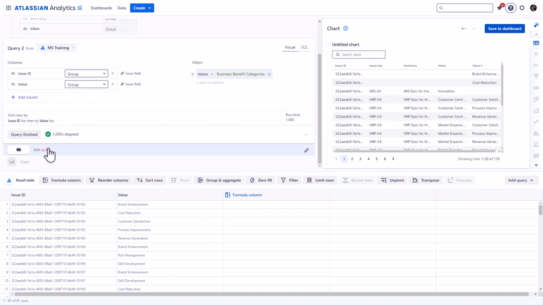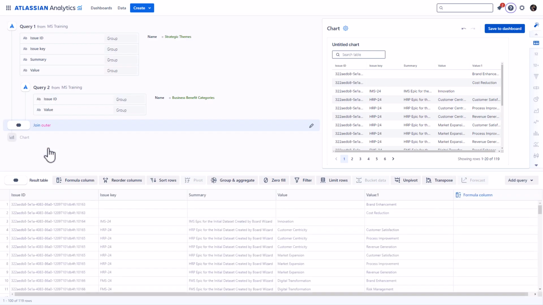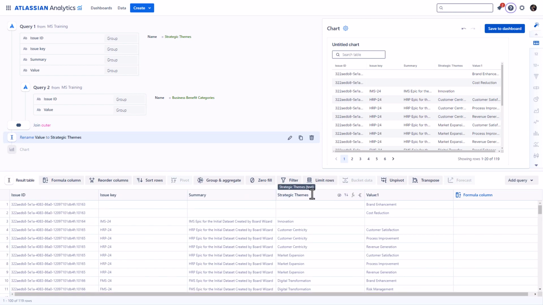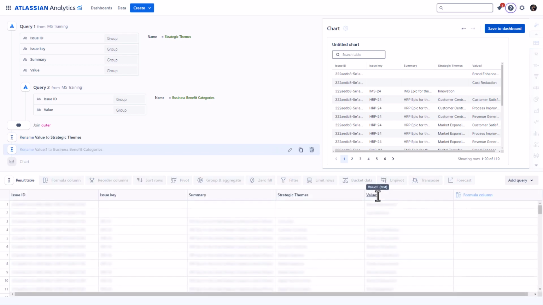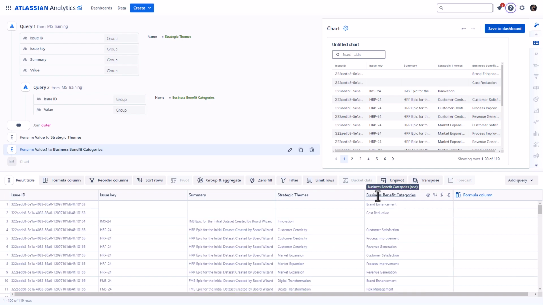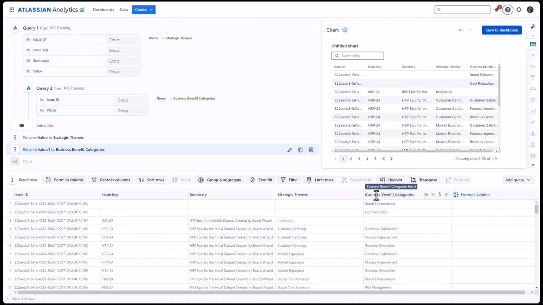Important to note here is the join condition. I will make sure that the issue ID is selected in both queries, setting up an outer join so all items from both queries are returned. With both fields queried, I will rename the columns to strategic themes and business benefit categories. Here is our combined data. While fetching this data might seem straightforward, filtering based on values from both fields, or more, significantly complicates things using the default Atlassian Analytics data structure. That's why I propose a more efficient solution.